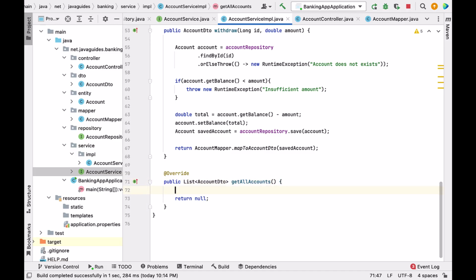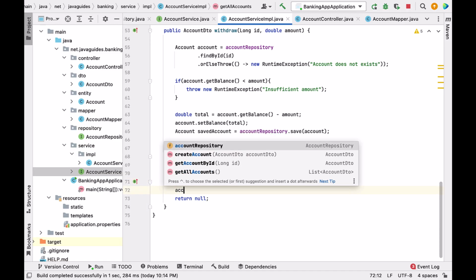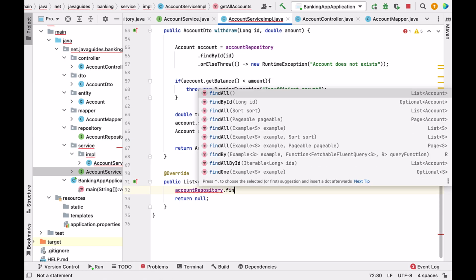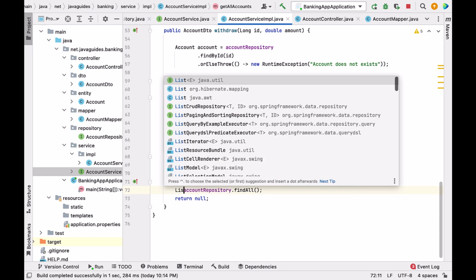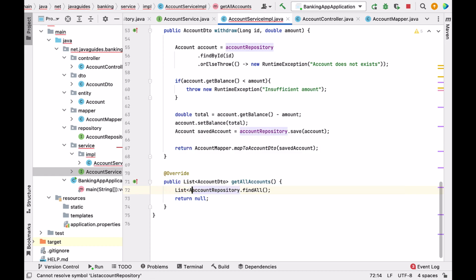Next, let us write the logic to implement getAllAccounts method over here. So within a getAllAccounts method, let us call accountRepository. It has findAll method, and notice here findAll method returns a list of Account. So just call this findAll method over here. Next, let us get the result of this findAll method in a list. So List of Account, let's call it as accounts.